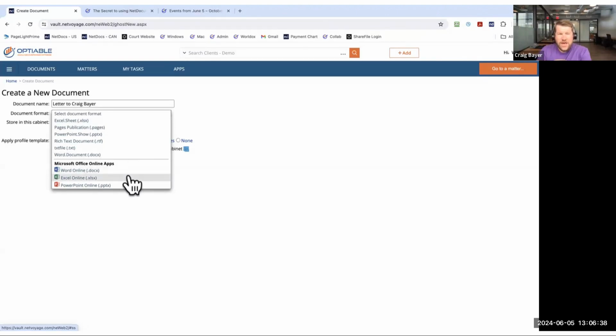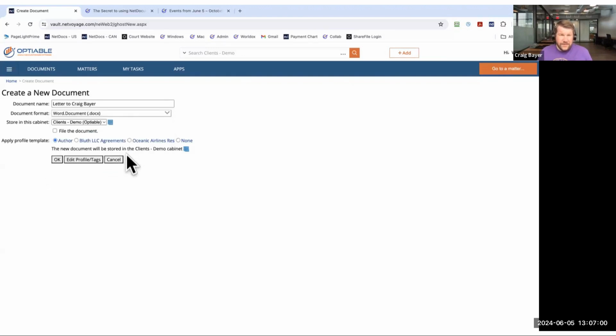I'm doing this more and more now, and I know a lot of people in legal can't do this, but a lot of times, especially in Excel, I just use Excel Online now. I don't really care. If it's installed on my computer, I'll still open up a document in Excel Online. But for this instance, let's do a Word document. We're going to call it letter to Craig Bayer. We want to have it in the client's cabinet, so we get to choose. Now we're going to hit OK.